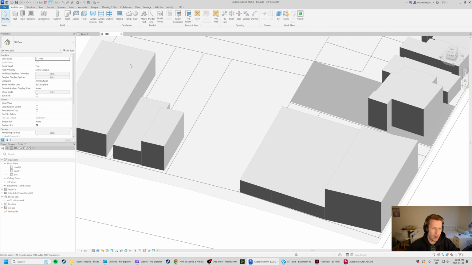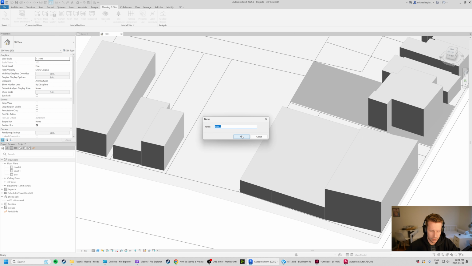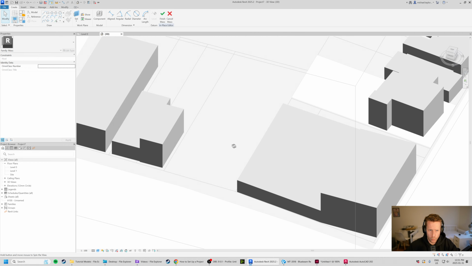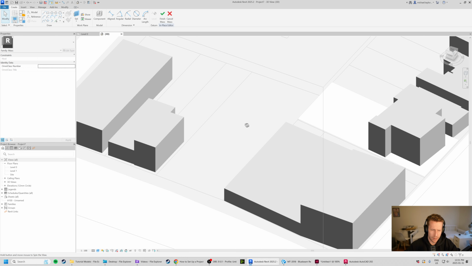I'm going to grab our Architecture tab. You can do this any number of ways. Actually, I'm going to go to the Massing & Site tab, excuse me. And I'm going to do a little in-place mass, and you're going to get a little warning, show mass enabled. It's all good. Let's hit close here. That's fine. I'm going to call this podium. And now we're inside of the massing command.